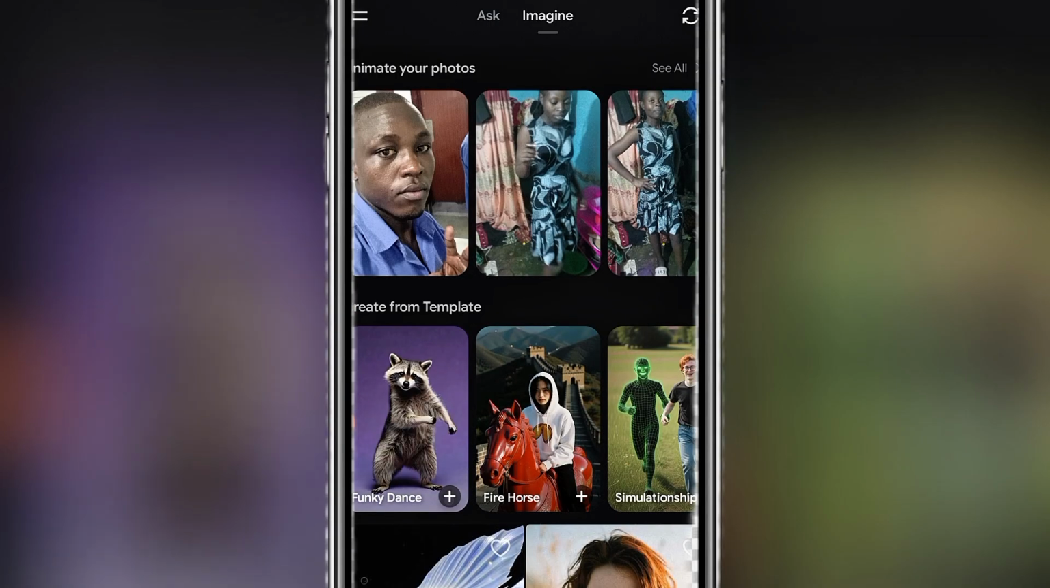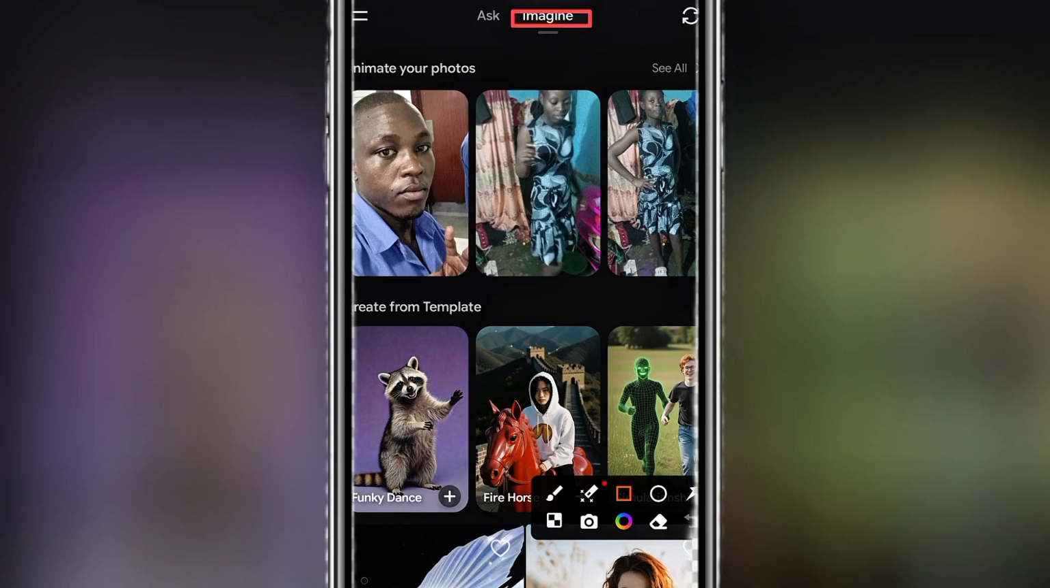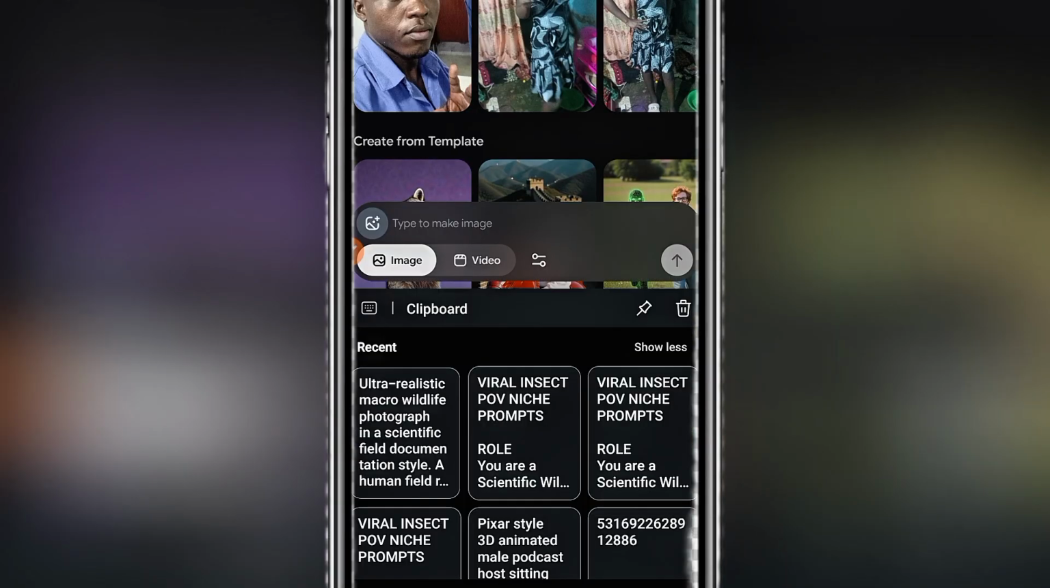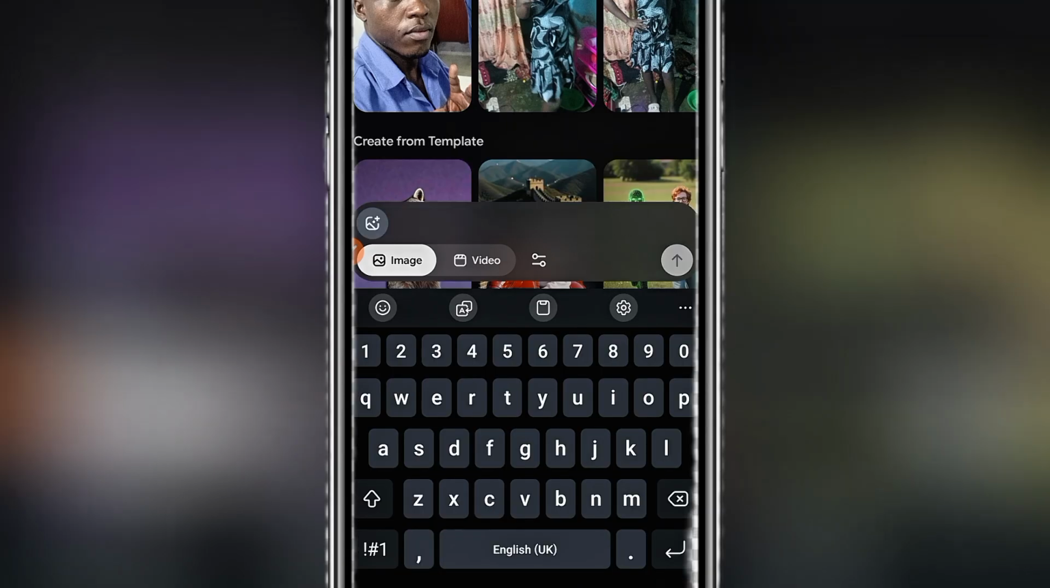When the page loads, make sure the tool is set to image generation. You should see an option that says something like Imagine or Create Image. Now click on the prompt box at the top and paste the image prompt you copied from ChatGPT. Before generating, quickly double-check that the tool is set to image mode, not video mode, because right now we are creating the still images first. Once everything looks correct, click Generate.